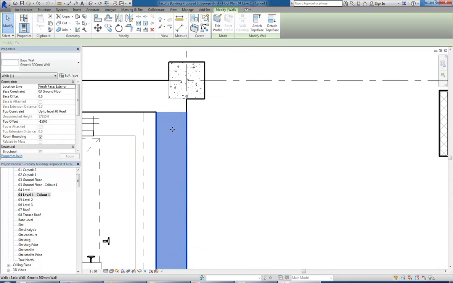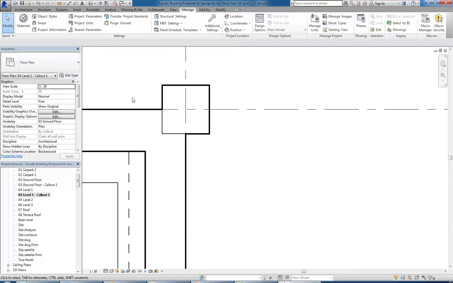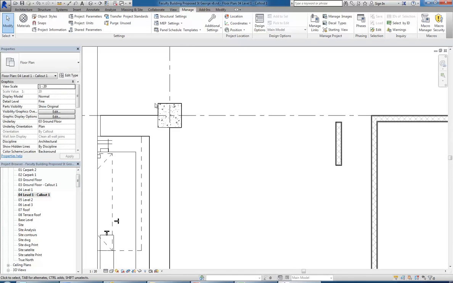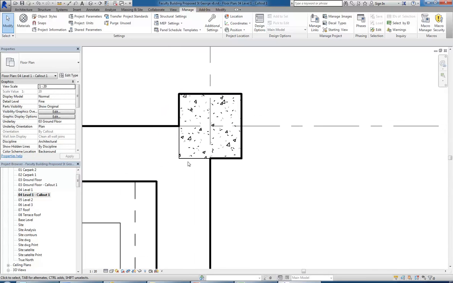Right, so we've got a different kind of wall there. Oh, sorry, two other things I want to show you. Firstly, you can see there that the column, notice how it's got a heavy line going around the outside, but then a thin line on the inside.